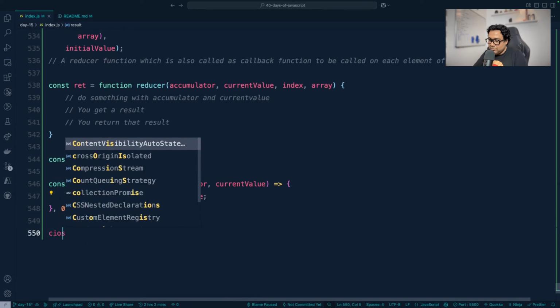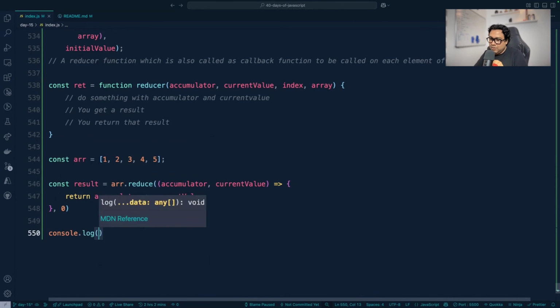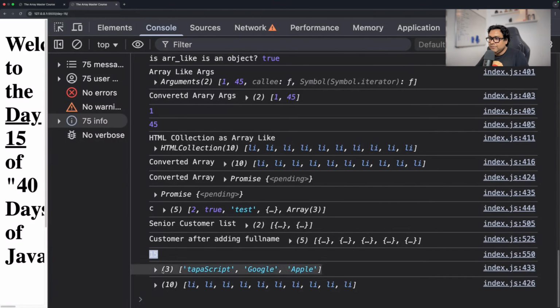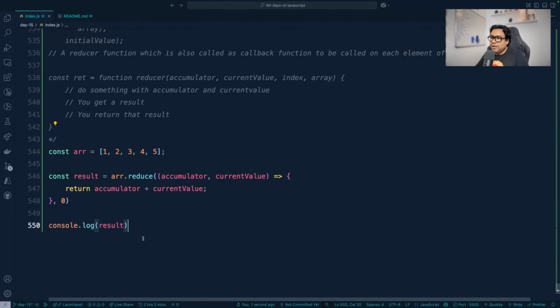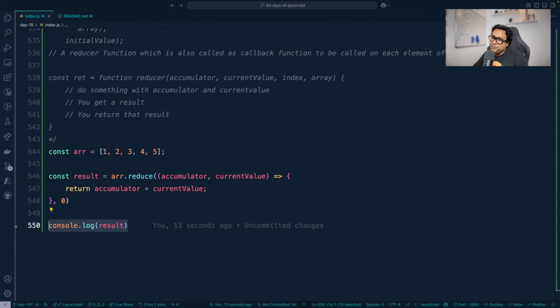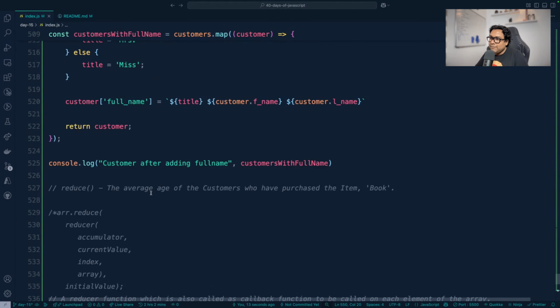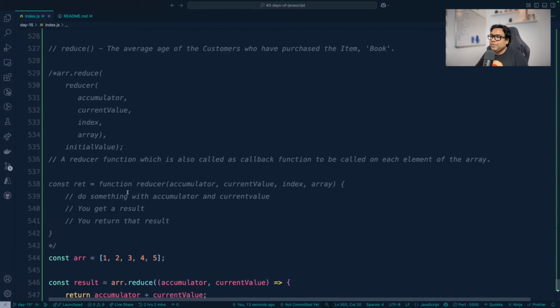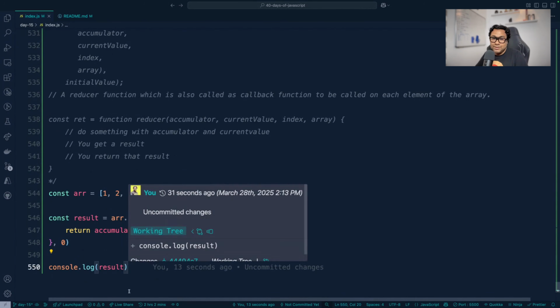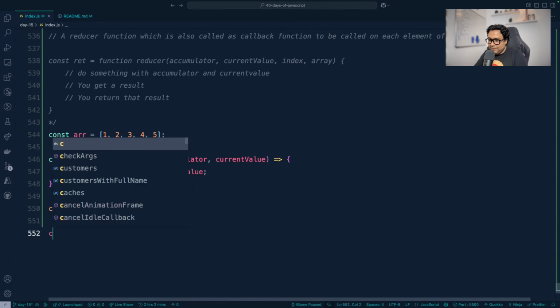So if I do console.log of result, I can see the result 15 in line number 550. Yeah, line number 550, I see the result. So if you sum up 1 plus 2 plus 3 plus 4 plus 5, it will be 15. So now you understand how reduce works. Now coming back to our use case, the average age of customers who have purchased the book, right? So it means that we now have to apply reduce on customers, correct? So let's do that. I have customers.